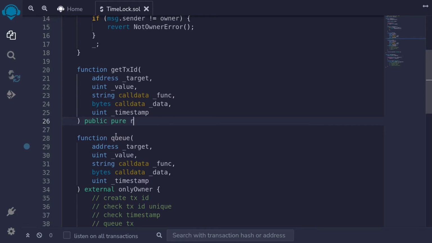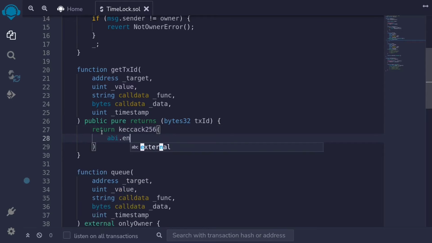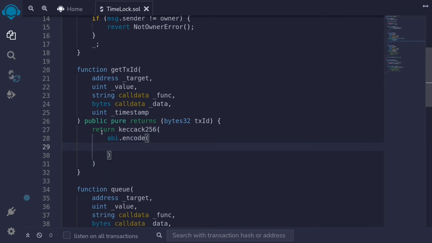This function will be pure, and it's going to return the transaction ID that was computed. So returns bytes32 txId. To compute the transaction ID, we'll use the keccak256 and hash all of these values. So we'll type return keccak256 of abi.encode, and we'll encode all of the parameters: target, value, func, data, timestamp.